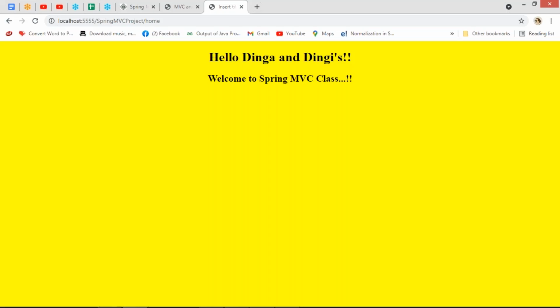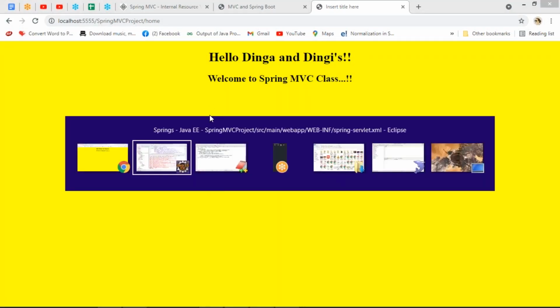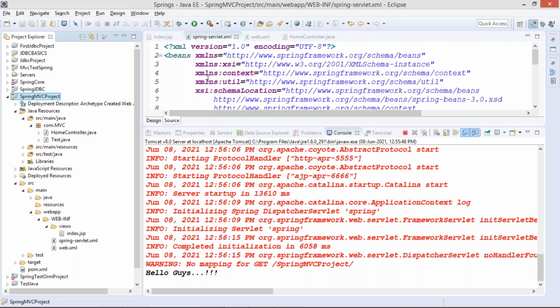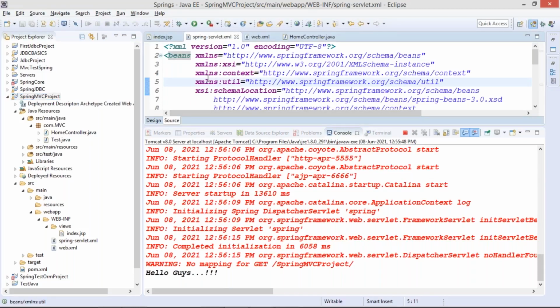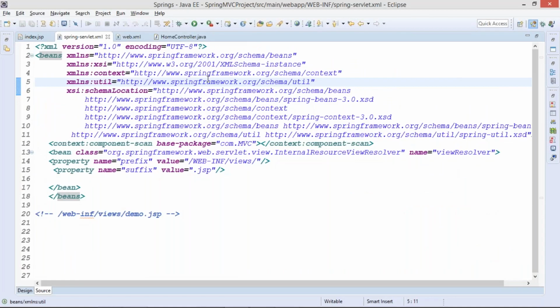Yes, so it was just a small mistake, guys. We forgot to pass the forward slash. So the controller is capable of handling multiple JSP files. You can do it, guys, not a big deal.